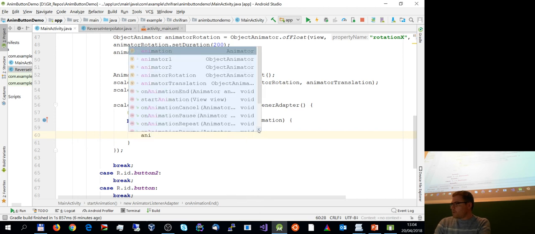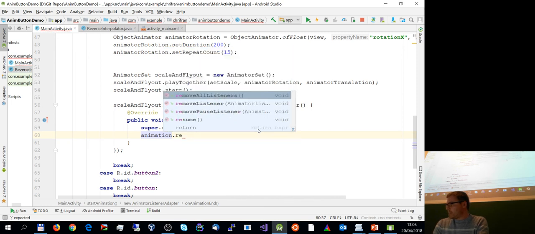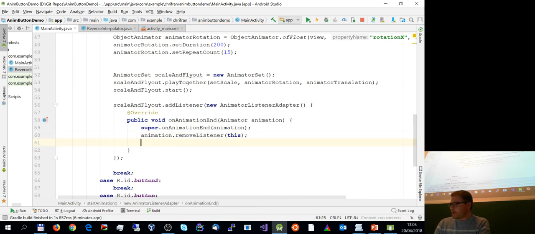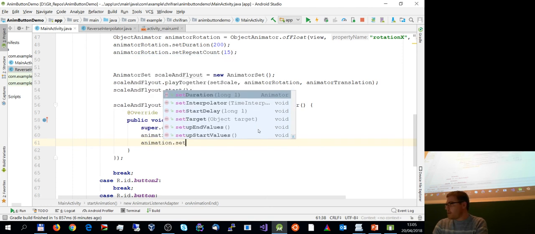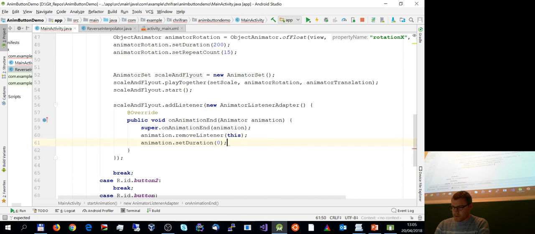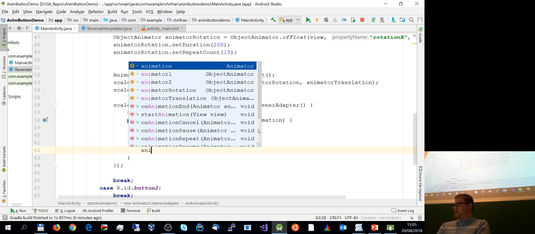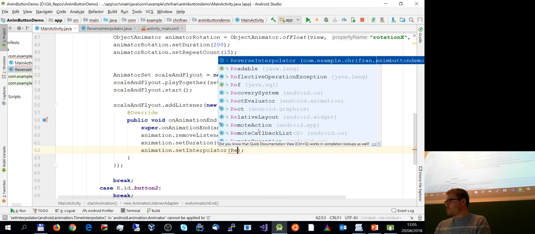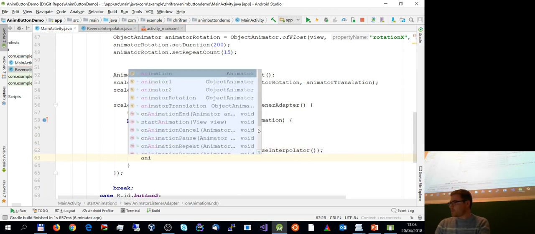So we take the animation, and first of all, we ideally remove the listener itself again, because otherwise it would be called at the end of the undo animation again. Then we immediately start, so we don't wait. And the key thing now is to set the interpolator, and that's the reverse interpolator. And of course, to start it.